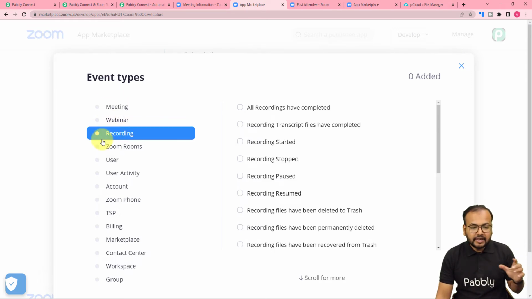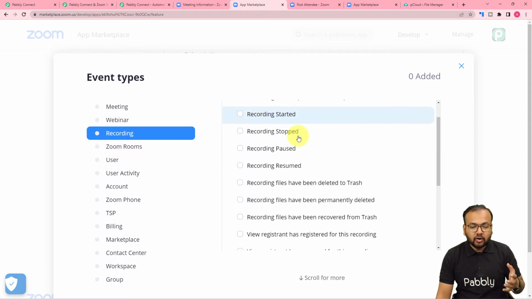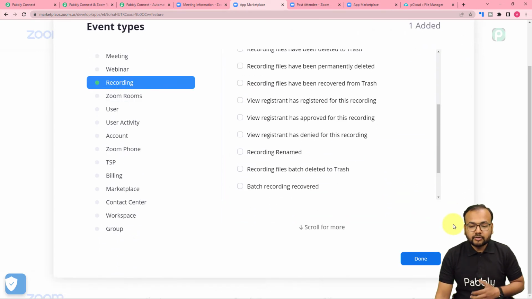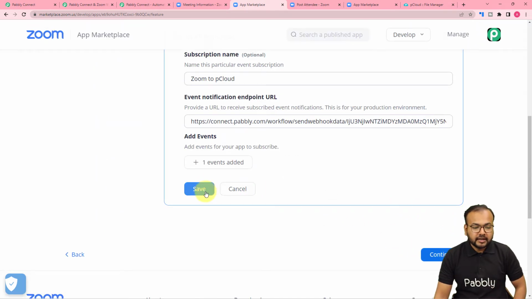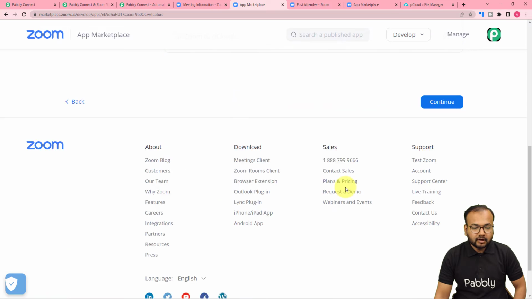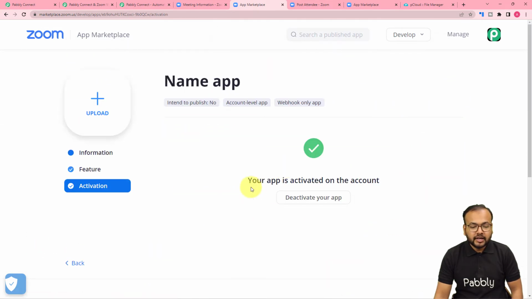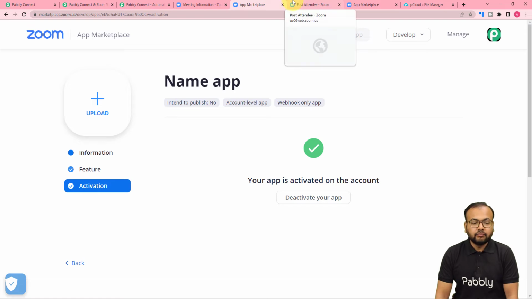Select recording event type, and here are all the events. So I am going to select this option, all recordings have completed. So whenever the recordings are going to complete, the workflow is going to trigger and the data will be sent, right? So click on done here and then click on save. All right, so the subscription is saved here. Now click on continue, and you can see your app is activated on the account is written here. So we are done making the connection, right?